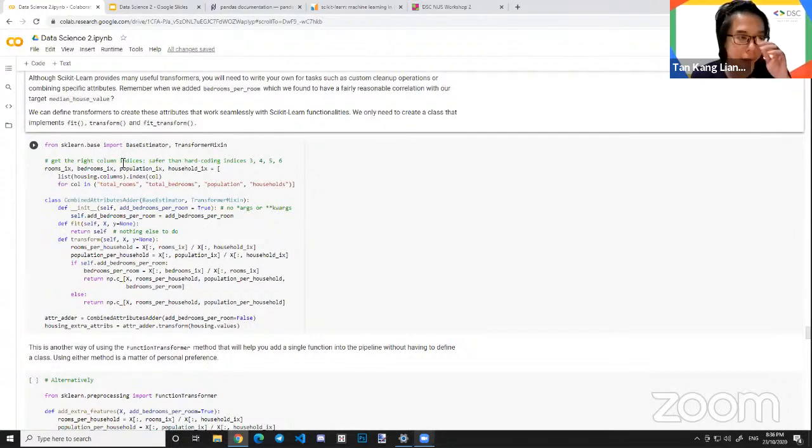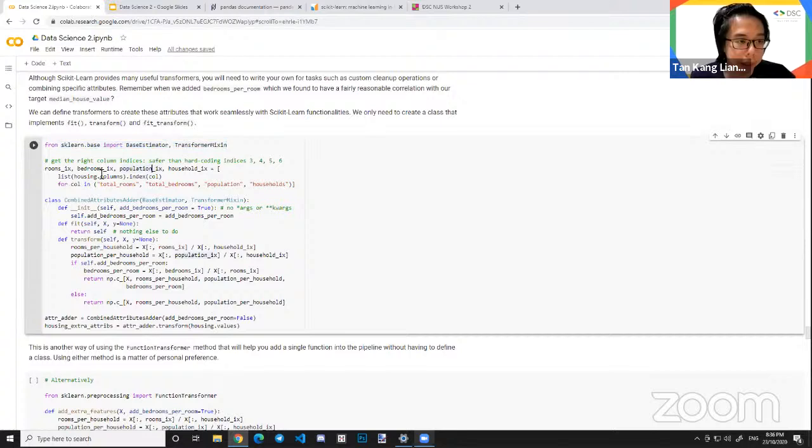Let's look at the code one by one. So we import our libraries. Next one, we calculate the index of the columns. This is just a line of code that helps you get the index of the rooms ID, bedrooms ID, population ID, and household ID.